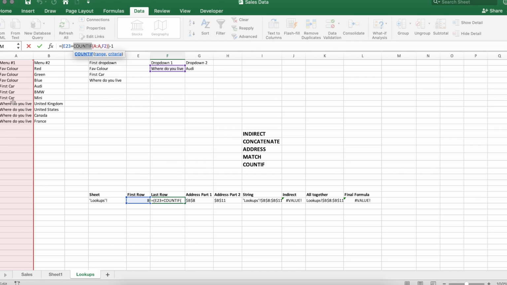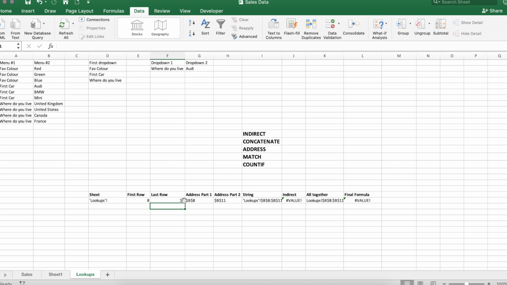Now in this scenario we're double counting row 8, because we've counted it within our COUNTIF, we've counted 4 records, and then we've also dropped straight down here to row 8. So we've double counted row 8, right? So we minus the 1 at the end, and that gives us a true last row in which that data sits. So we have a first row of 8 and a last row of 11.